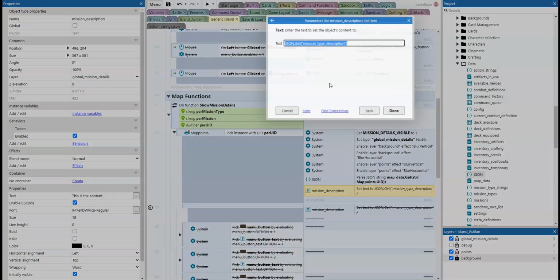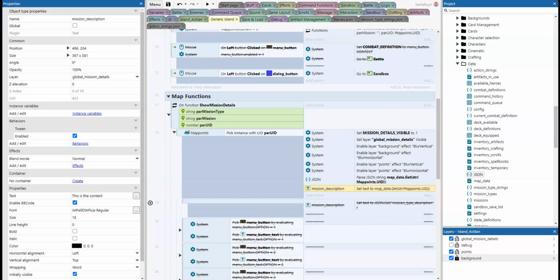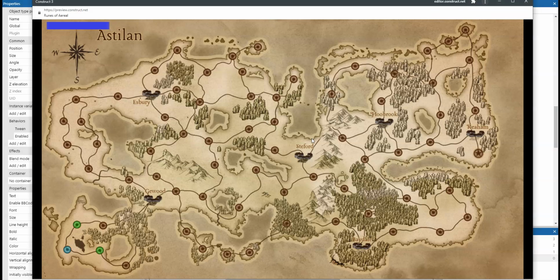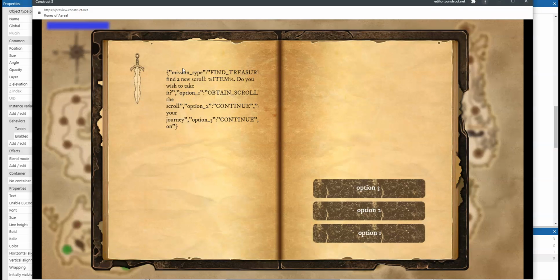Copy, paste. Let's see, there should be a JSON. Here we are. This is played JSON, of course. Find treasure, then scroll, continue, continue. Three options, continue, continue, which is strange, but nevertheless.